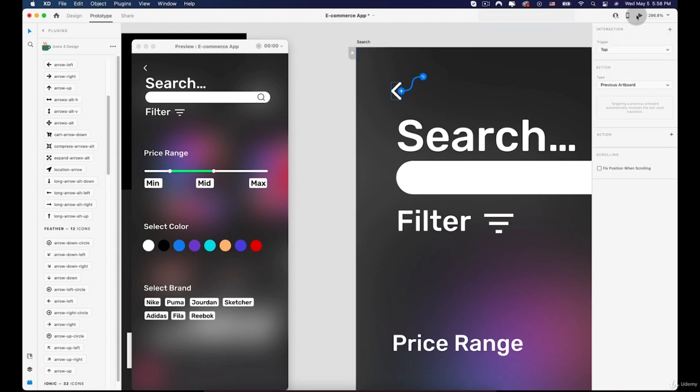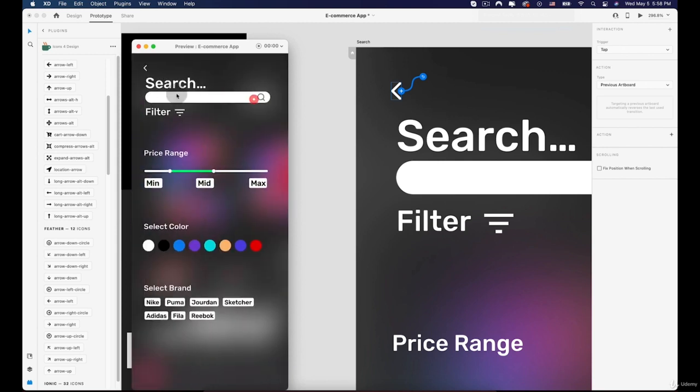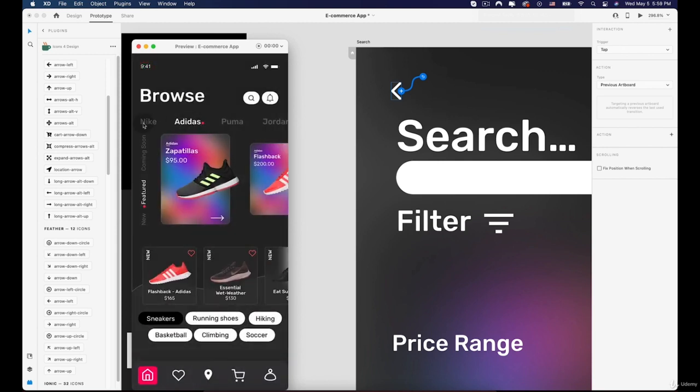Now if we play it, it will always take us to the screen that we came from. So this will take us to Adidas again. If you are on the Nike and go to the search, it will take us to the Nike again, and so on. Okay, we are done with the search prototype.